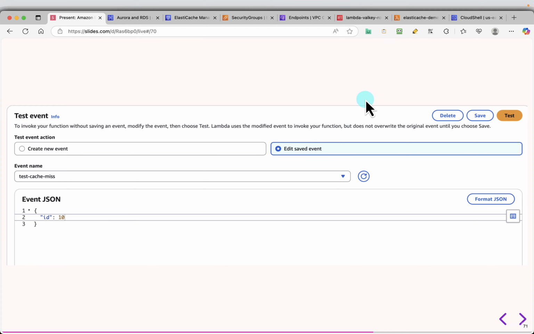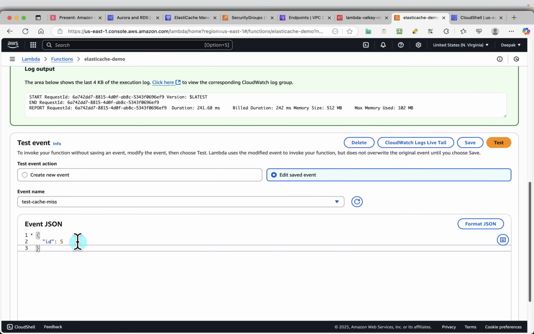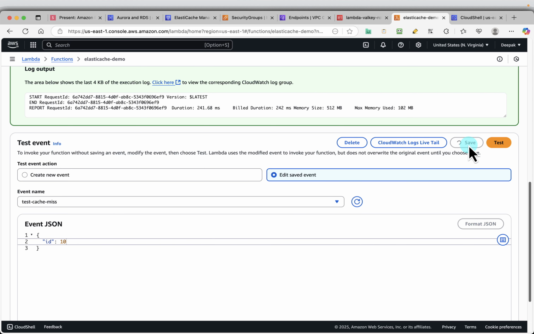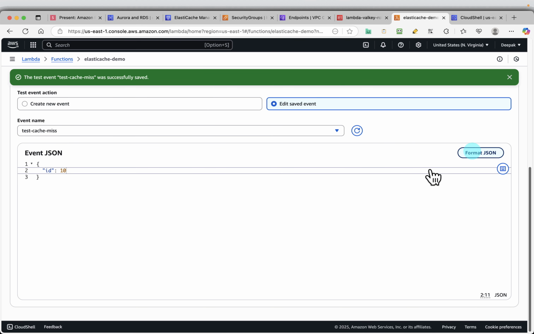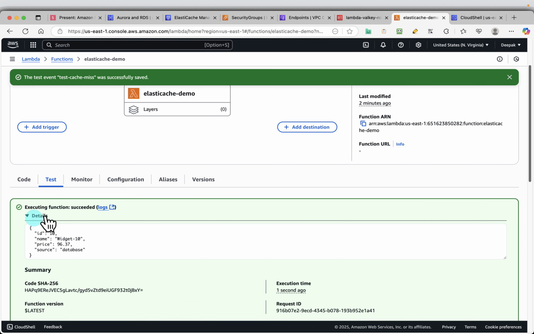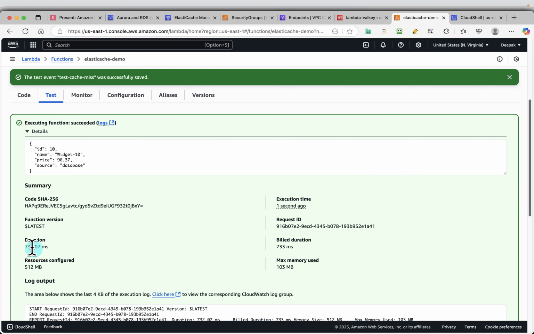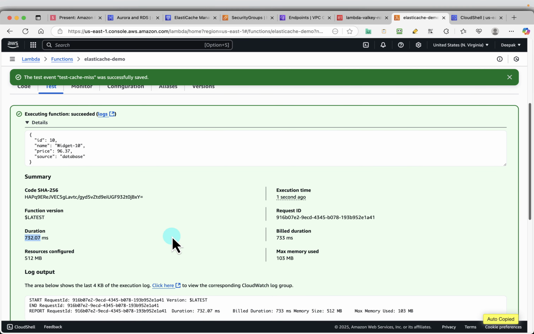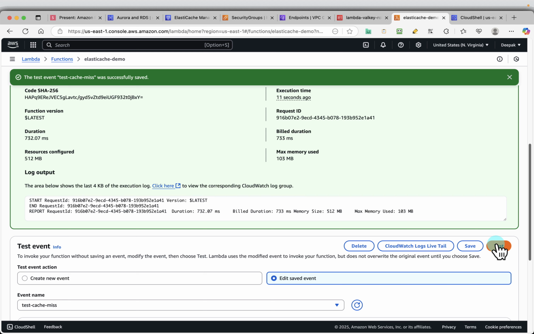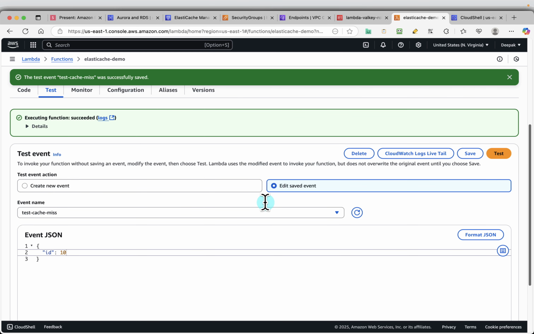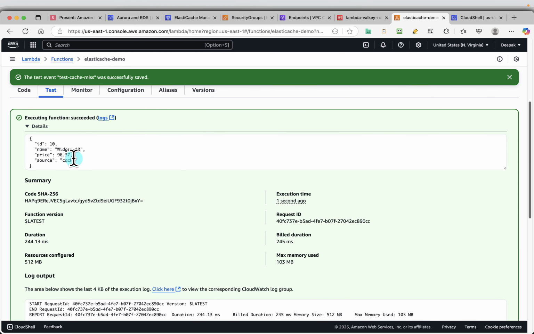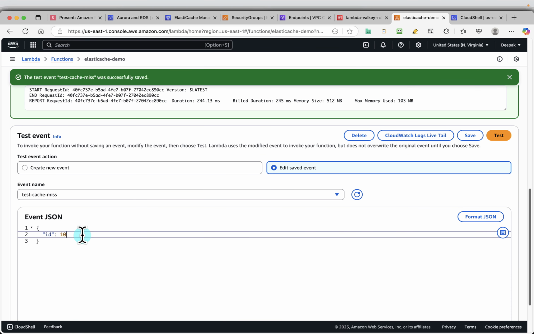I'll change the ID and showcase again. If I scroll down, I'll change this to 10, save, click on test. Here again, this is a different record, so it is coming from database. If you see the time, it is 732 milliseconds. Now I'll test again. It is coming from cache. It is 244. The other was 700 something, and this is now 244.